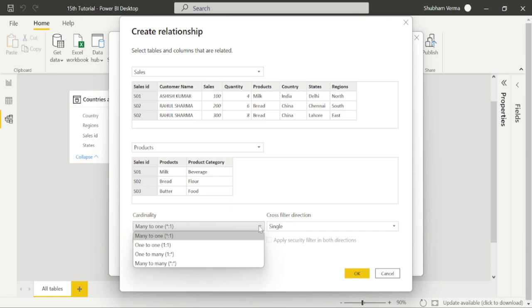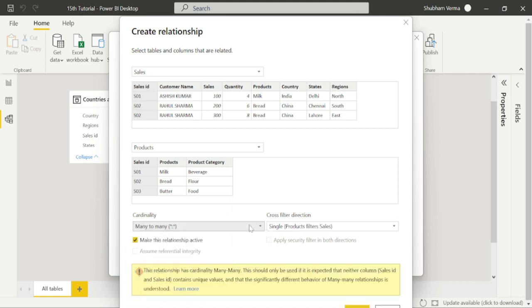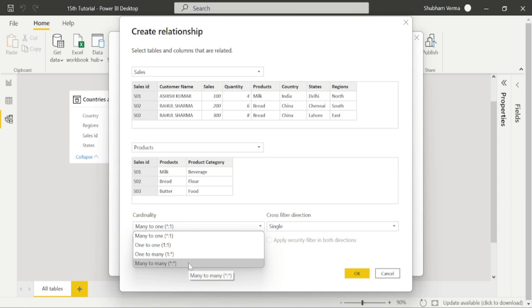But if I select any other relationship, like one to many or many to many, then it will get the same error. So we can only create one relationship, which is many to one. That means sales ID has the foreign key and product has the primary key.